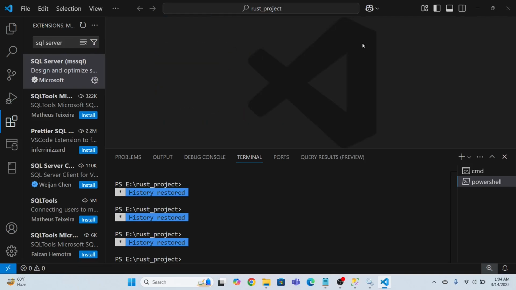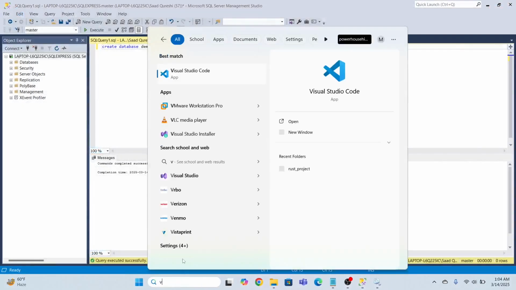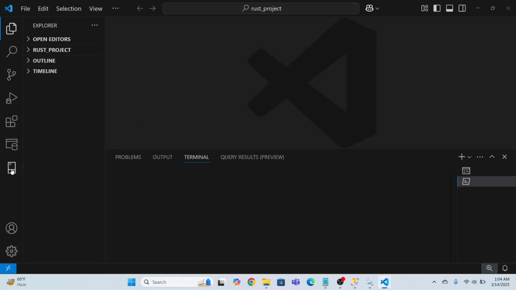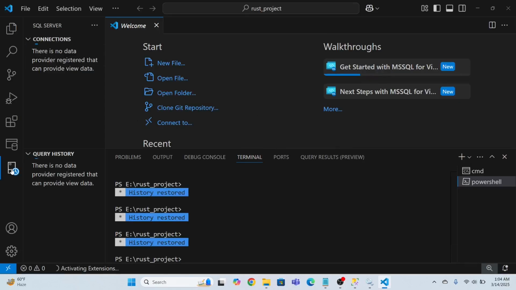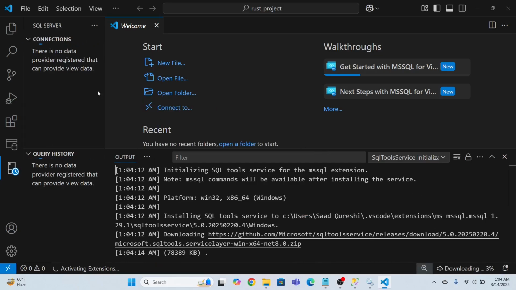It is better to close Visual Studio Code and reopen it. So now I'm going to use this SQL Server extension to connect to the database. This is going to take some time. Connection, so it is loading something. You have to wait for a while.